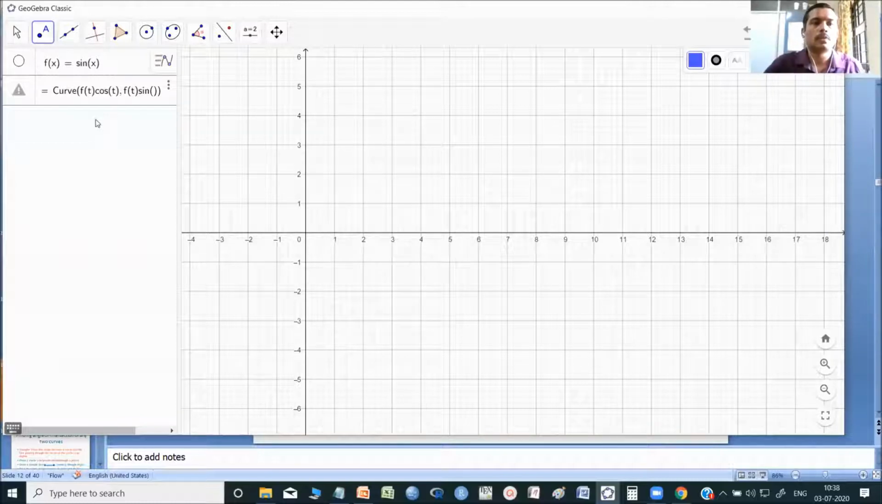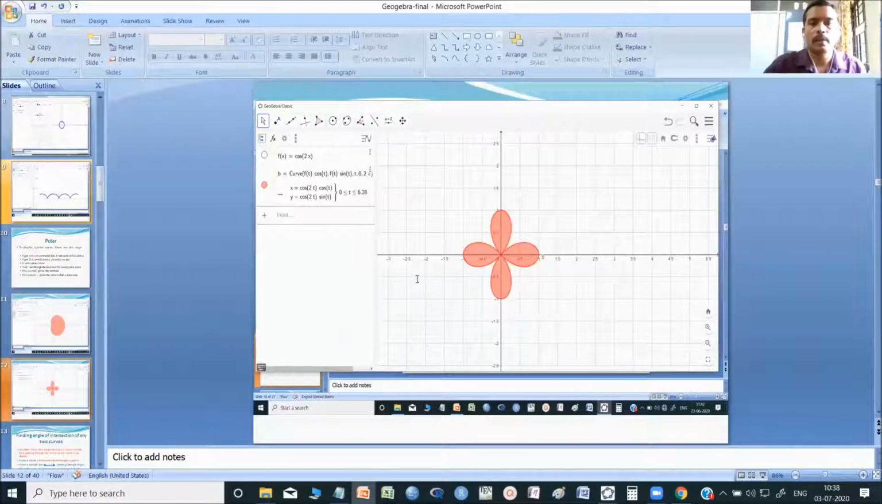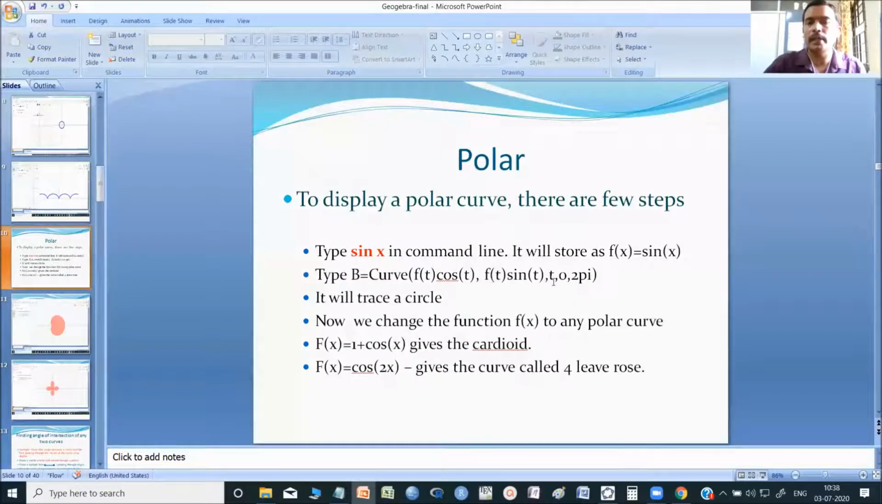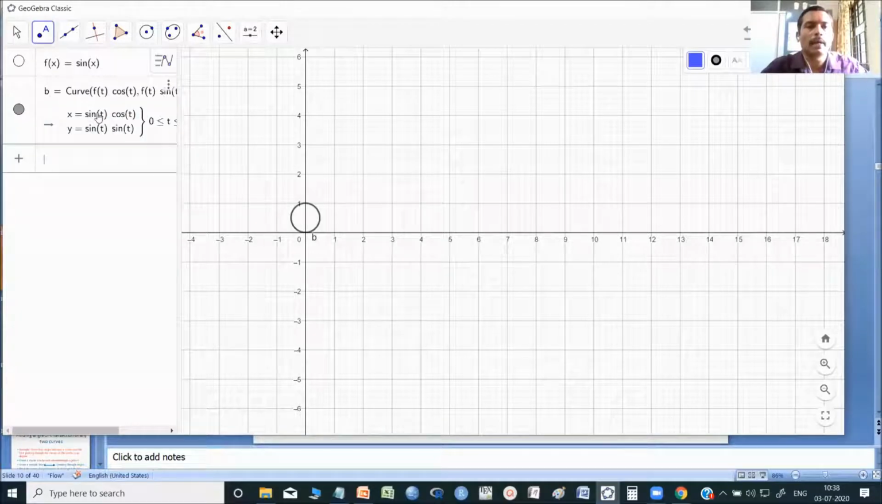Okay, fine. So I have the curve, and f of t should be defined between. I'll go to the code. The code is f of t cos t, f of t sin t. It should be defined between 0 to 2 pi, and I should specify t as the parameter. So I'll put a comma and then t, then 0, comma, 2 pi. Okay, done. So automatically it says that I have drawn a parametric curve.